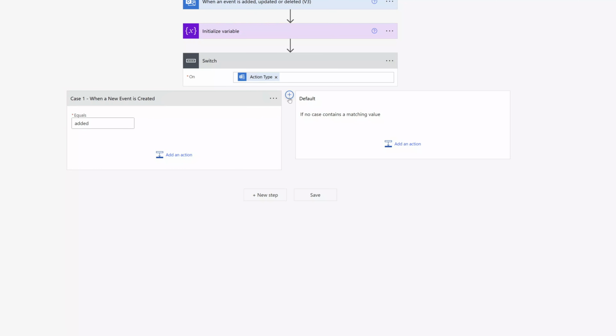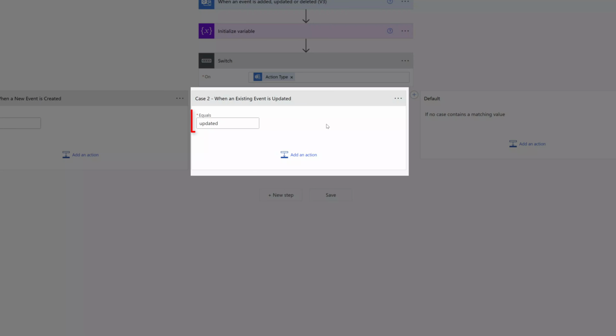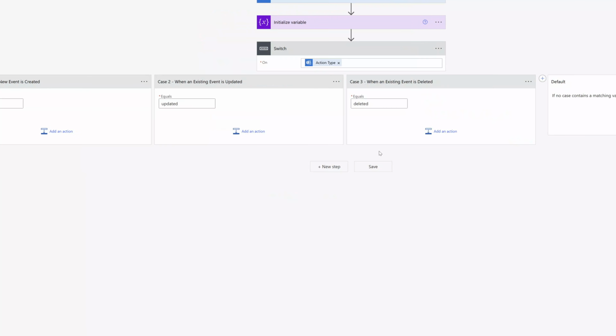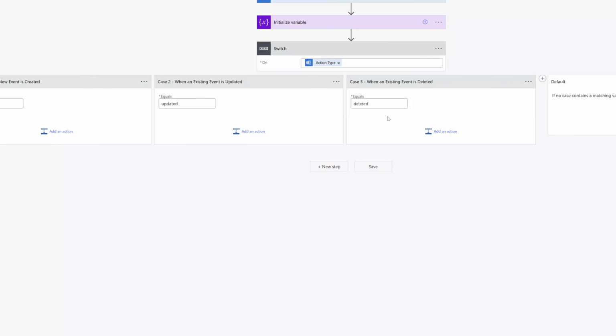Next, I'll click on the add case button, and that will add a second case block to our workflow. You can see here, I've updated the second case block, and in the equals field, I've entered the value updated. I've also added my third case block, and in the equals field, I've entered the word deleted.